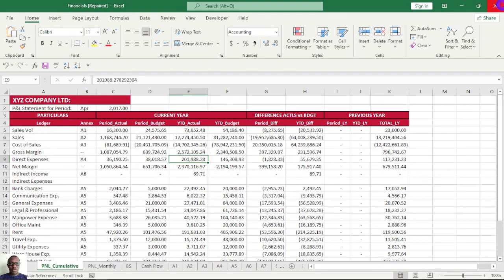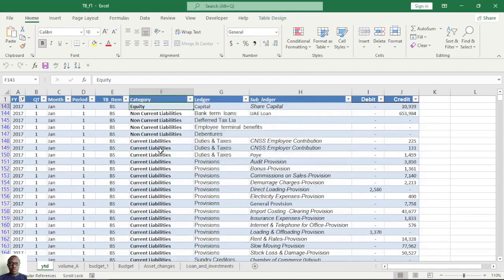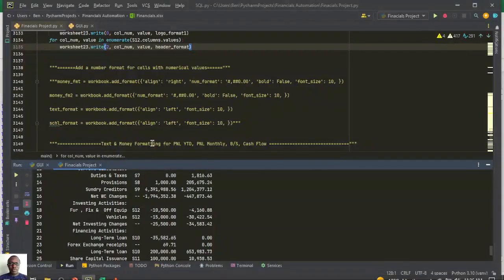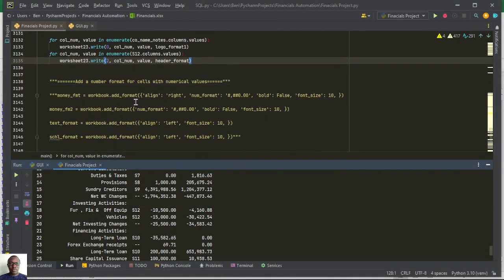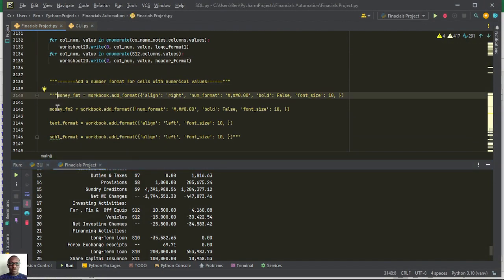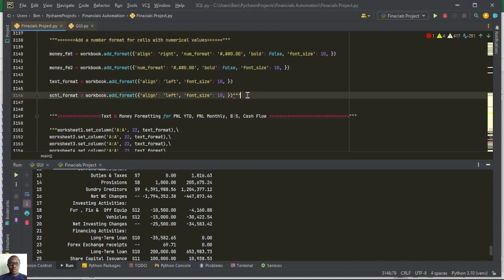So I will also close this one again. So let's continue with the formatting. So now we are moving to adding number format for cells with numerical values. For cells with the numerical values, we want to add the number format.